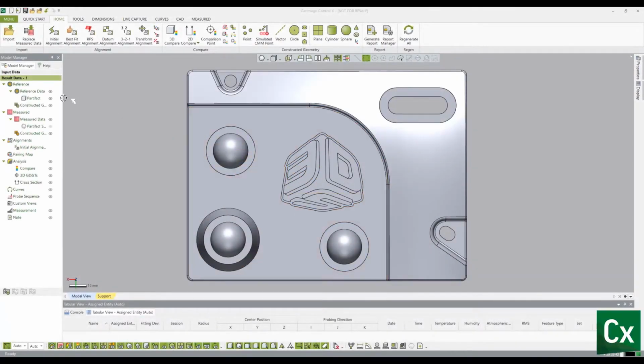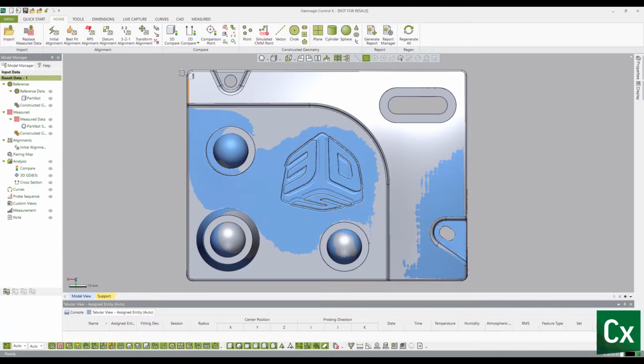Geomagic Control X. In this tutorial, we will be creating and defining a color deviation map using the 3D Compare. A color deviation map is a graphical depiction of the deviations between two objects. After aligning the reference and measured data, create a color deviation map using the 3D Compare tool.